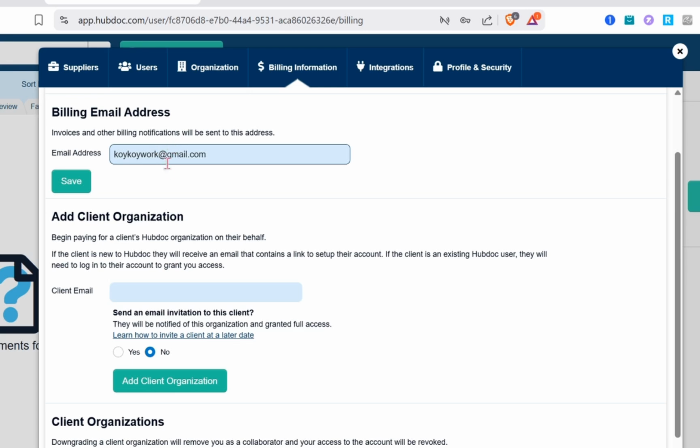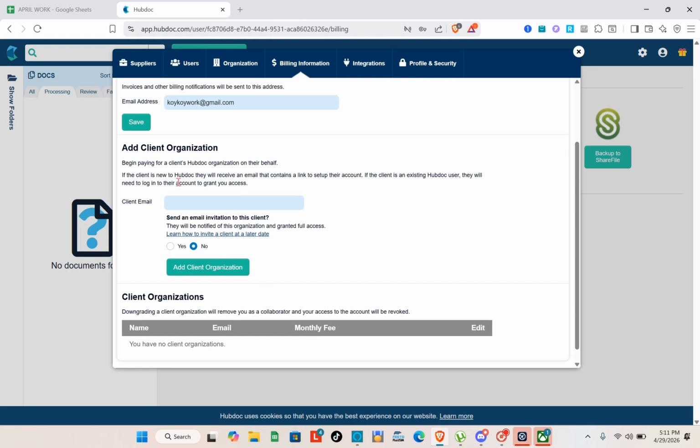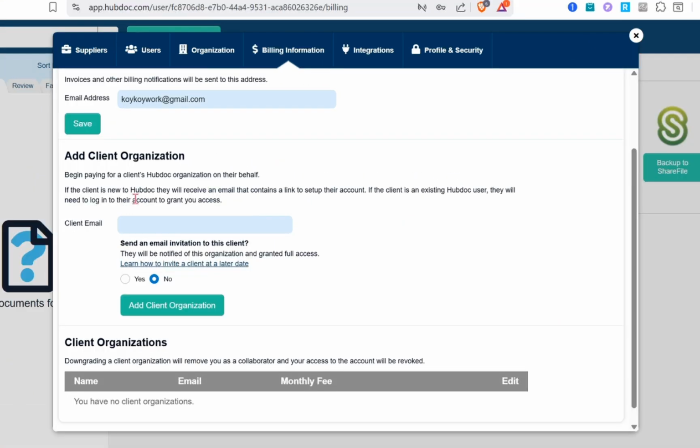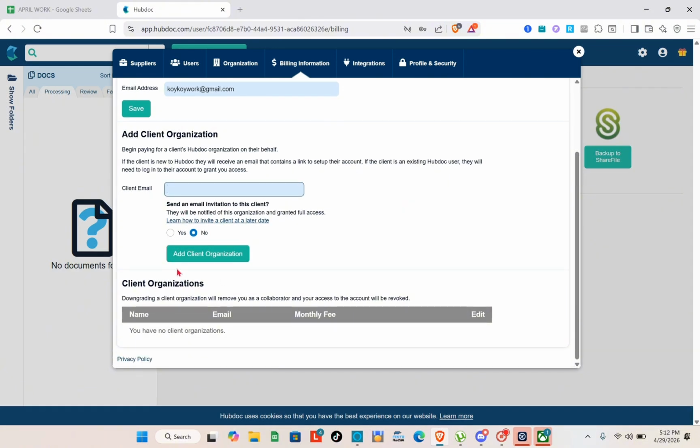So if you want to change or update your email address, then you just have to go here, remove this existing email address, and then type out the new email that you are using. Now, if you want to add a client organization, you begin with paying for your clients' Hubdoc organizations on their behalf. If the client is new to Hubdoc, they will receive an email that contains a link to set up their account. If the client is an existing Hubdoc user, they will need to log into their account to grant you access. So you just have to add here the client email, and then tap on add client organization.